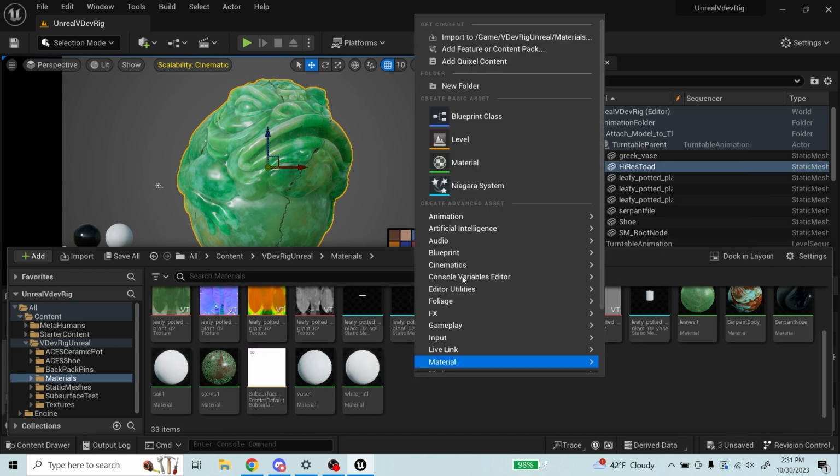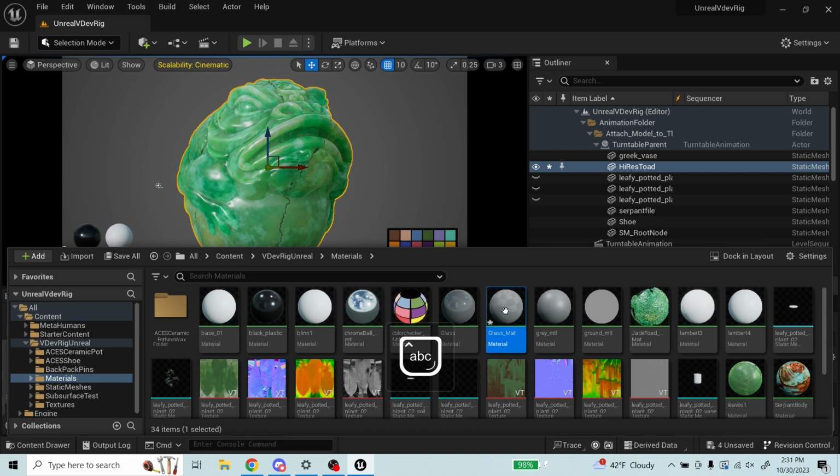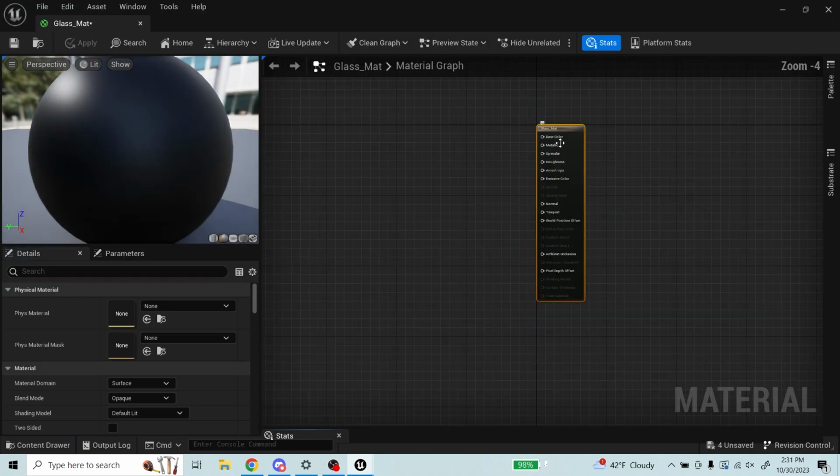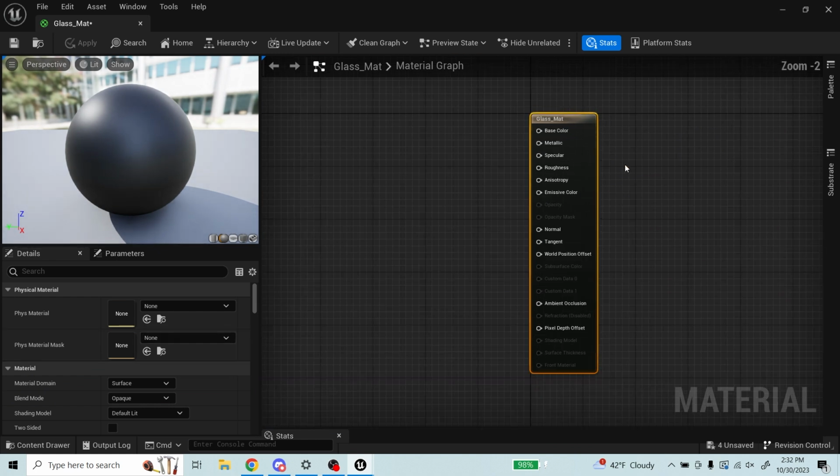Let's go ahead and left click, create material, and I'm going to call this one glass_matte. We can double click this right here, and we have ourselves our classic shader setup. Now, there are 3 little steps you have to do to the shader itself before we get to making our glass.